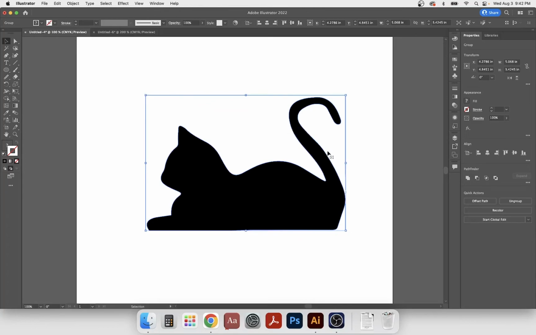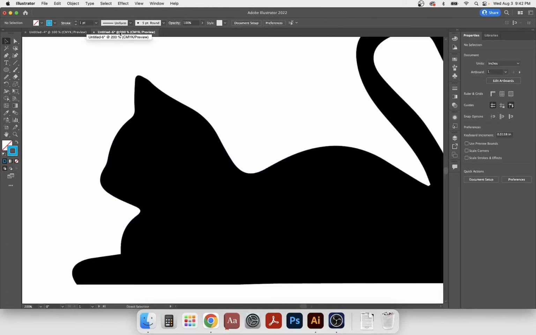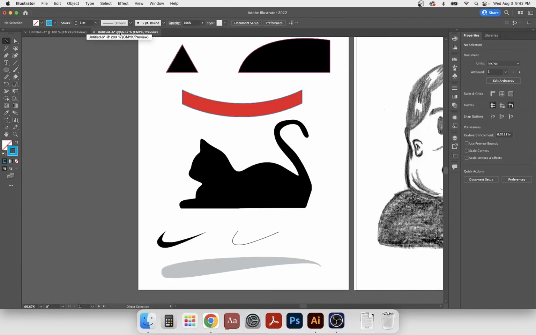Okay, so take a few minutes, go and clean this up a little bit. Use that direct select, use the smooth tool, try to get it looking nice and sharp. Maybe you can make this cat look more proportional. And then once we do that, we'll go on to the next thing.